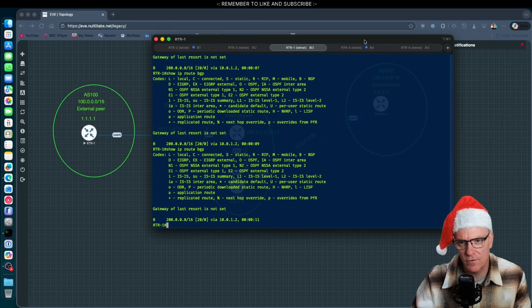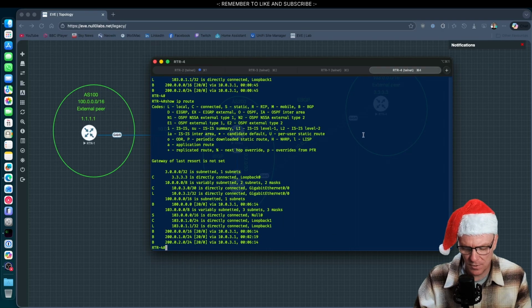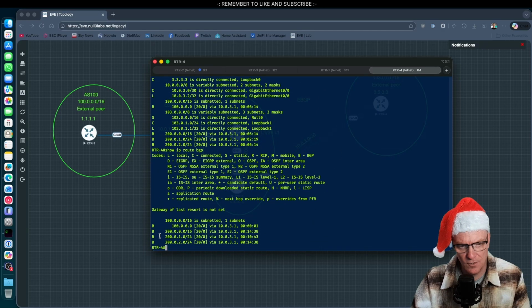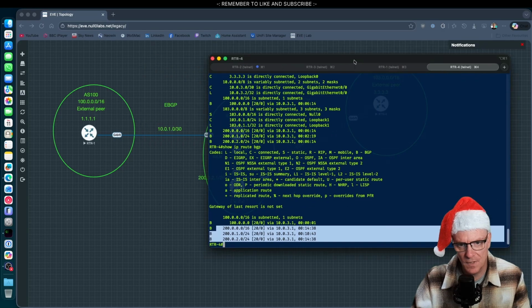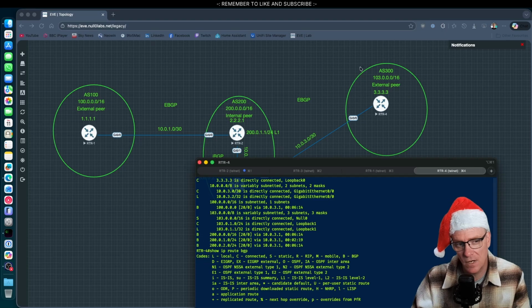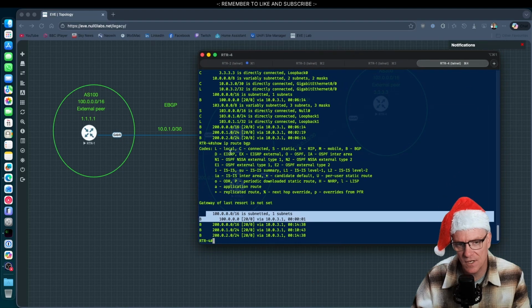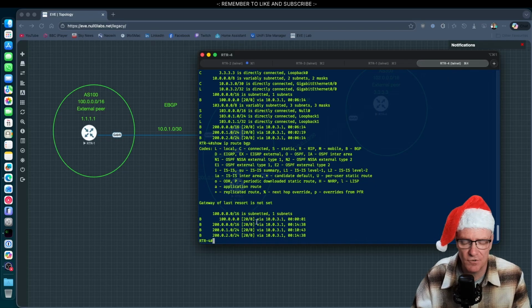So now if we look over at router 4, which is in AS200, you can see that we're still receiving these, and we're still receiving this route about AS100, which we don't want, because AS300 could peer with AS100 directly if they want to. We don't want them transiting through to us to reach AS100. So we only want to advertise our networks to our peers, unless they're paying us for transit.